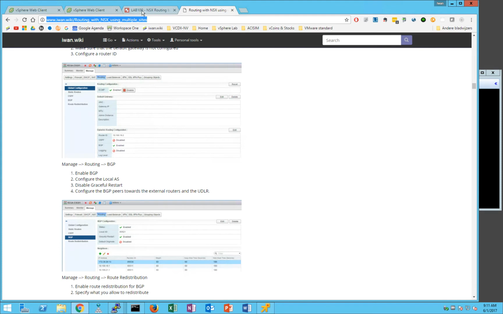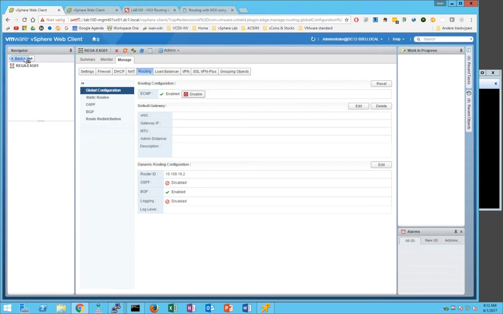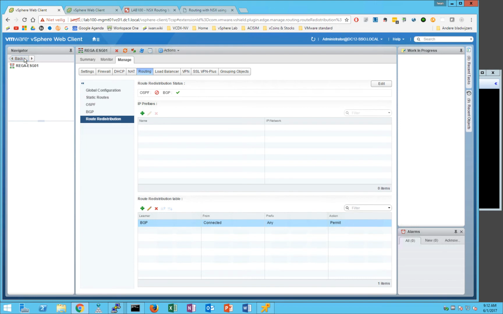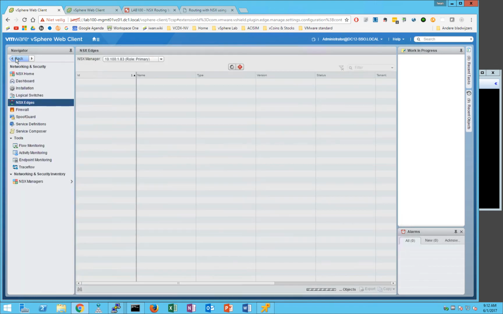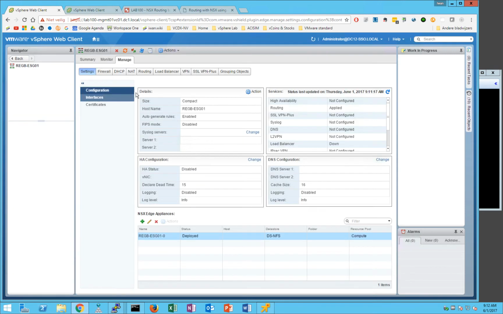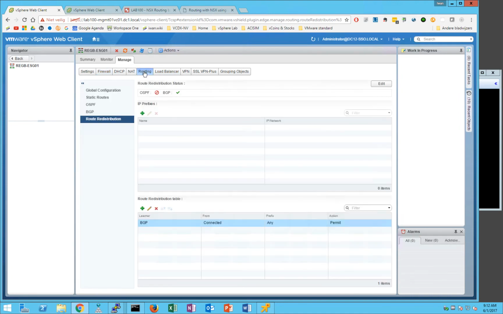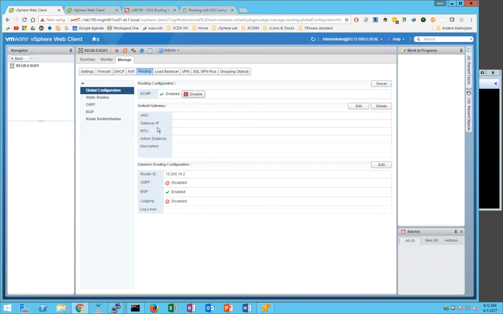And as you can see, it's all done. Let's go to the second ESG to show you these settings as well. Secondary, and again the firewall was disabled. Routing, global configuration, ECMP enabled. Router ID is set, BGP is enabled. Default gateway is cleared.